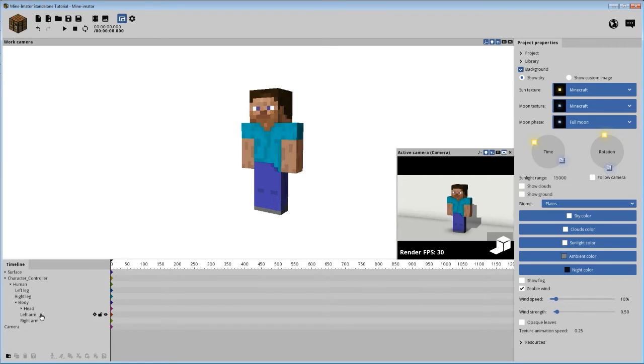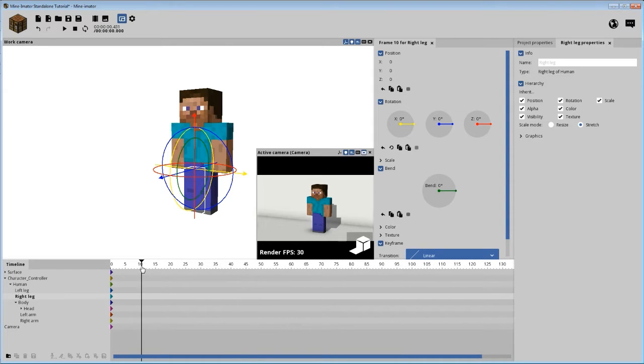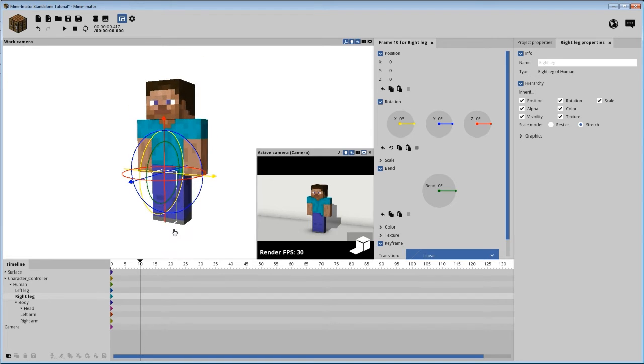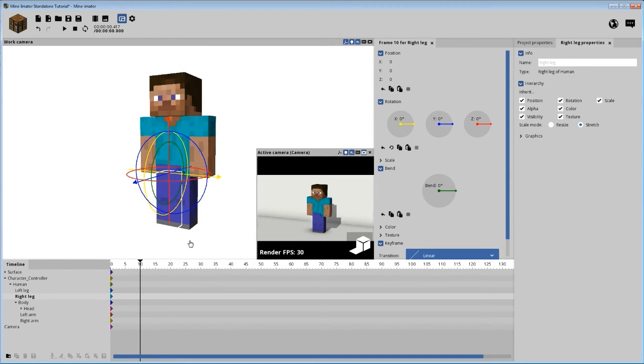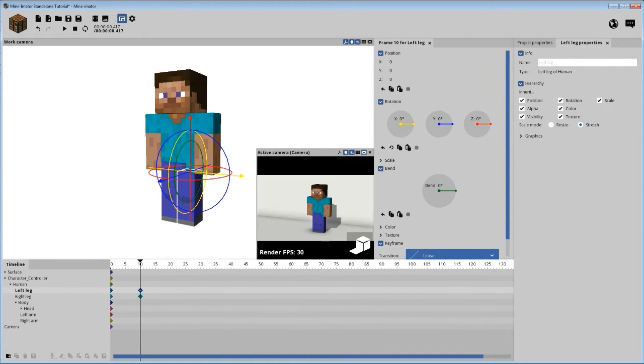So let's get started. The first thing we're going to do, just like before, is this: running is a pretty fast motion, so I'm going to try to go with 10 frames here. We'll see how it goes. The timing will vary depending on how fast you want things to move, so keep that in mind. This is just a guideline.